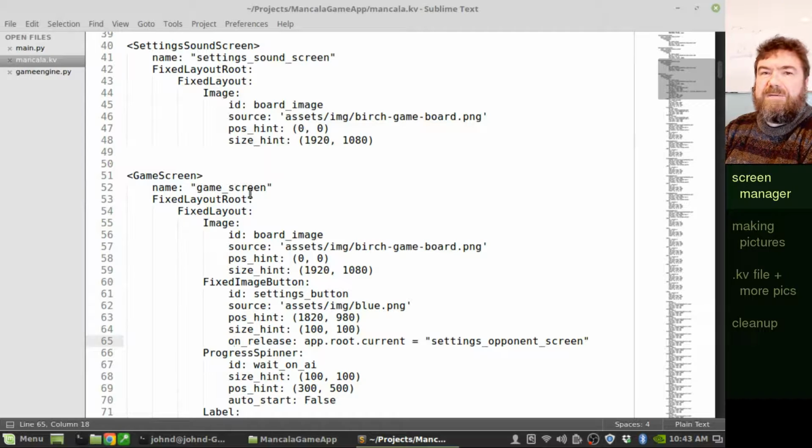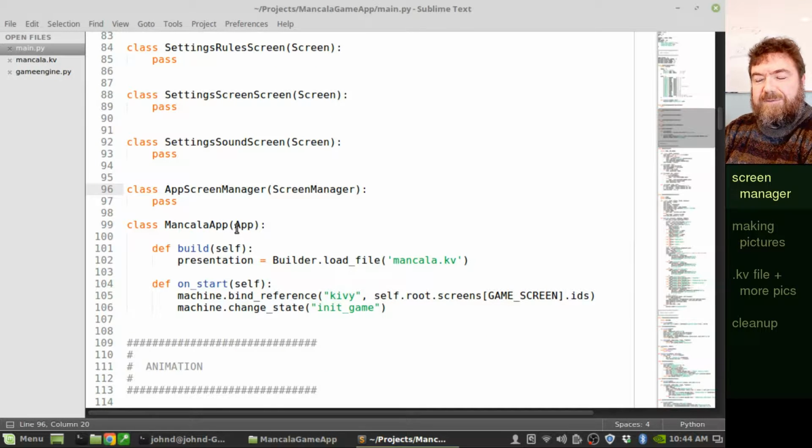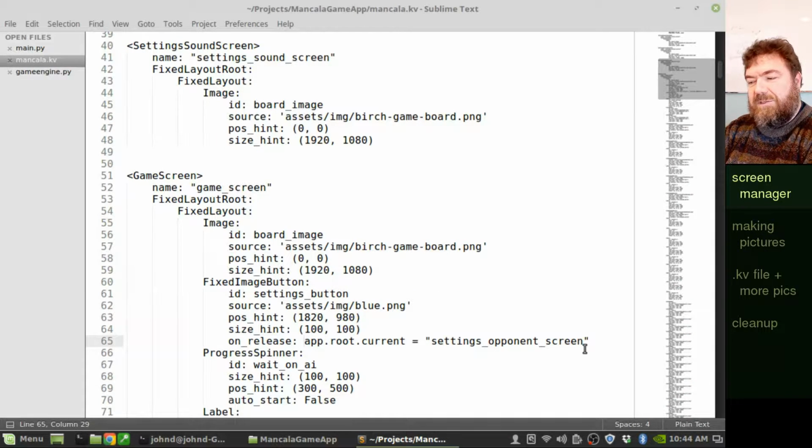Down here I've added a new button to our main screen in the upper right hand corner, just a small blue box. Later on I'll turn that into some kind of little widget logos that represent settings. But right now it's just a blue box. And on release of that button, it doesn't launch anything. It just simply executes this command here, which is set app root current, which is app. This is our app here. To set the current screen to settings opponent screen. So clicking on that button will change screens.